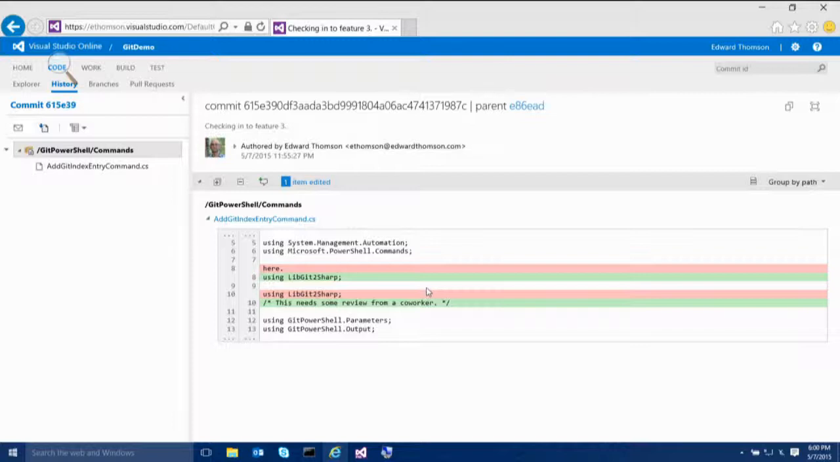Okay. That's pull requests. That's sort of the code review workflow that's very popular in Git.